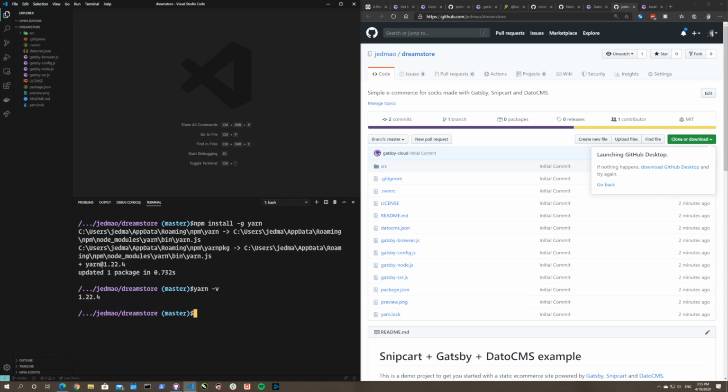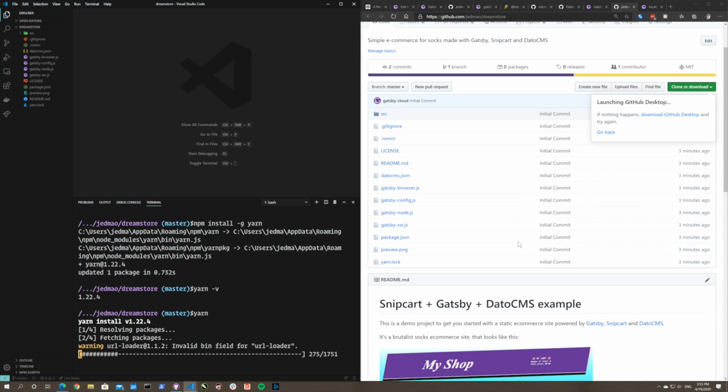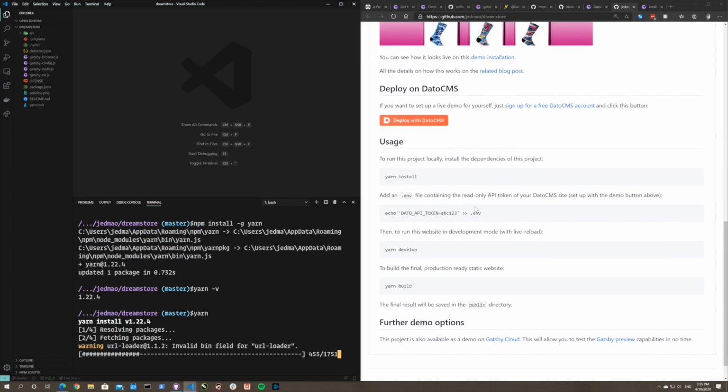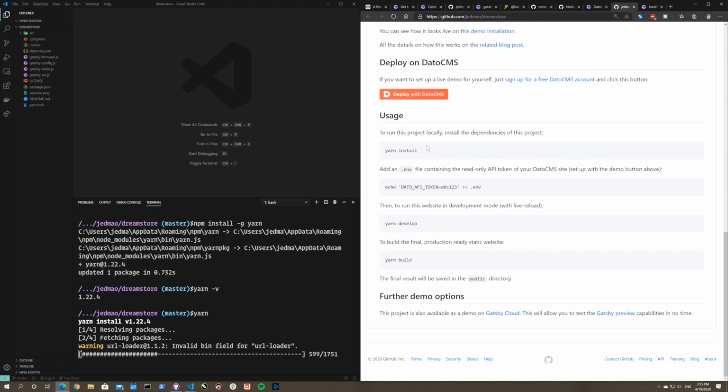Yarn -v, this should work. I don't normally use yarn, but I think you just run yarn instead of yarn install. And sure enough, here it goes, installing all of the packages. Okay, so the readme over here says to run this project locally, install all the dependencies of this project with yarn install. Okay, I guess that's what I'm doing right now.